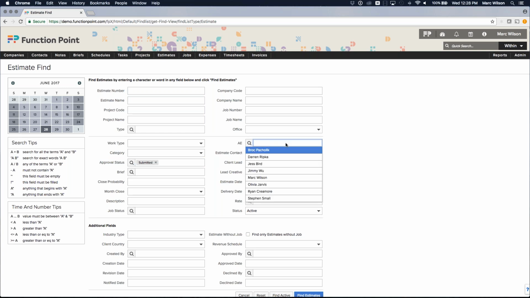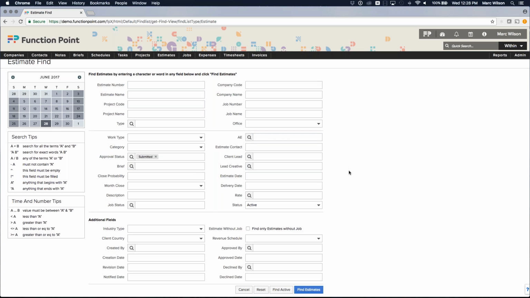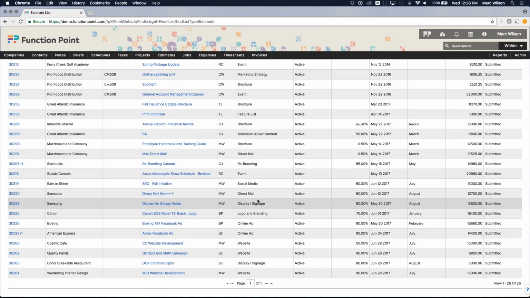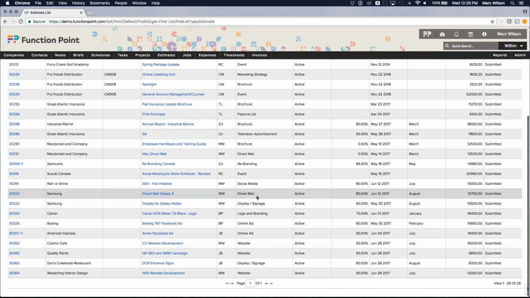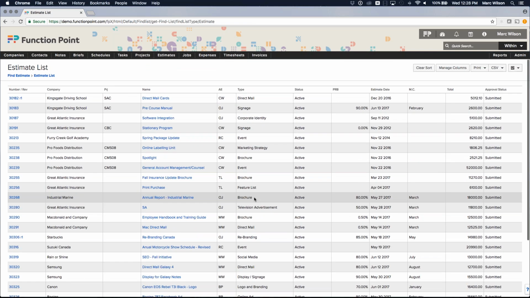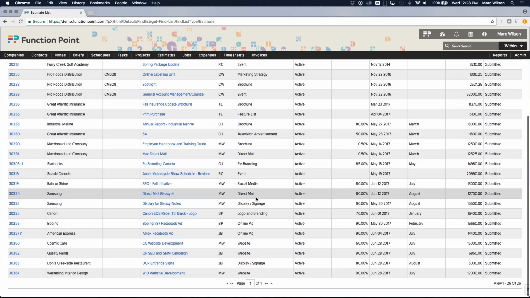And I might narrow this down by certain AEs. That's important to me. I can narrow it down by, well, as you can see here, there's a variety of different fields and options. But in this case, I'm just going to say, show me all my submitted estimates. And that produces the results of our search. So, we have 26 submitted estimates that are currently sitting out there.